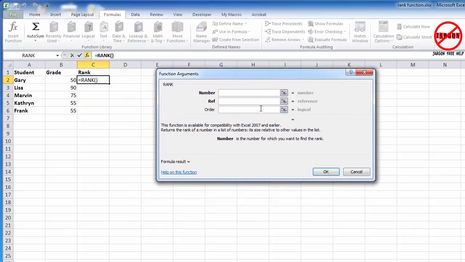And here's my Function Arguments I've got to fill in. The number is this one here. That's the actual grade itself. The ref is actually the table that it's in. Quite often this is just called array, but for some reason in this function it's called ref. So I'm just going to highlight that.